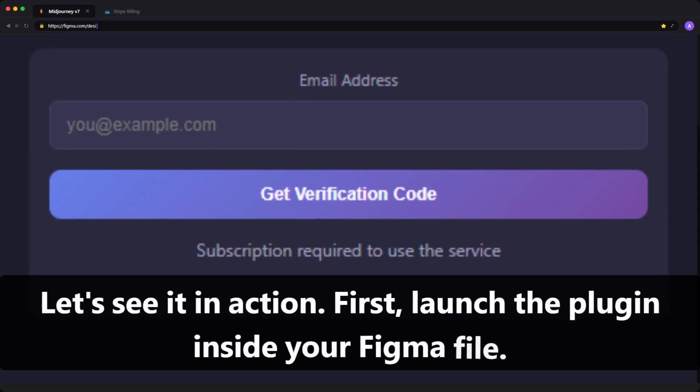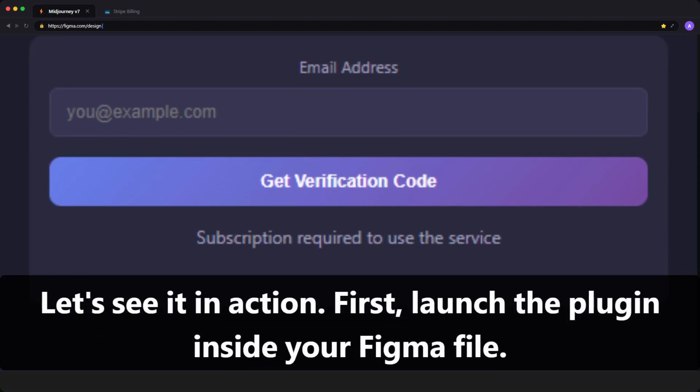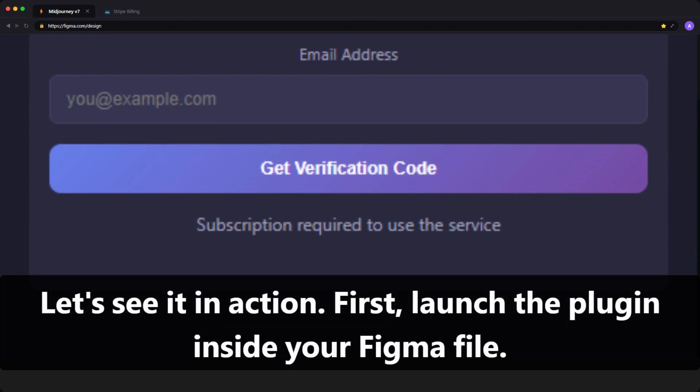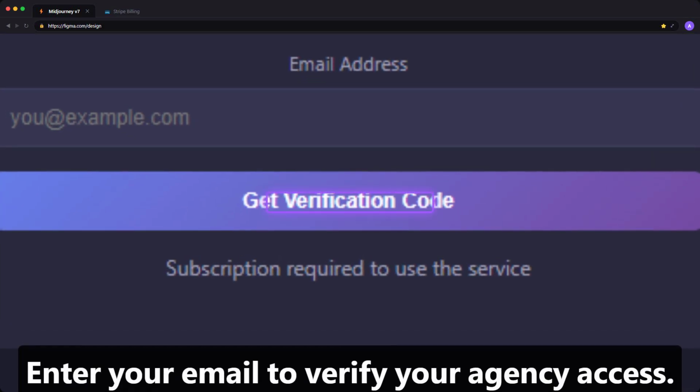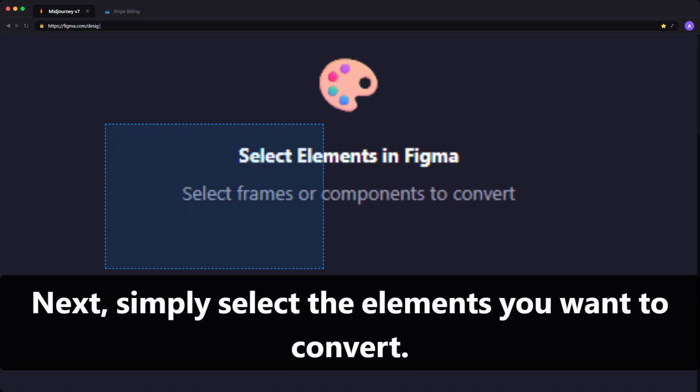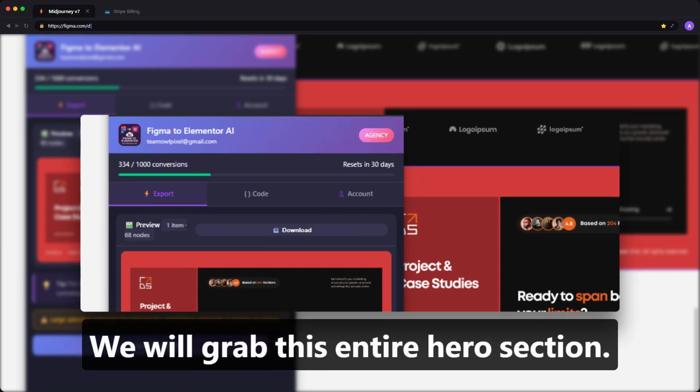Let's see it in action. First, launch the plugin inside your Figma file. Enter your email to verify your agency access. Next, simply select the elements you want to convert. We will grab this entire hero section.